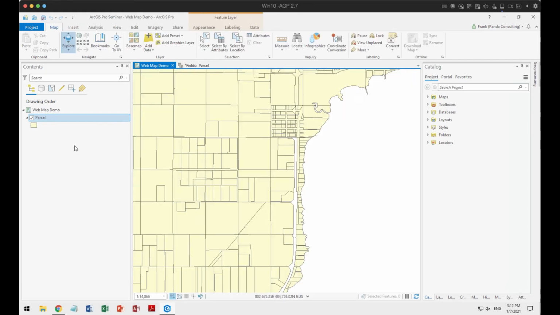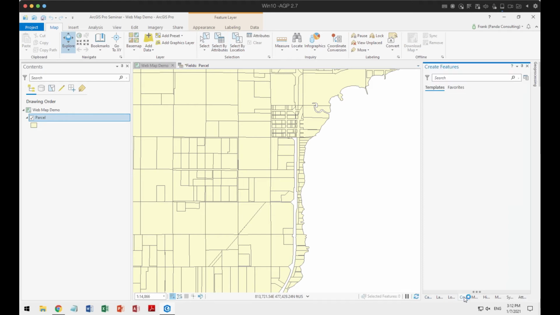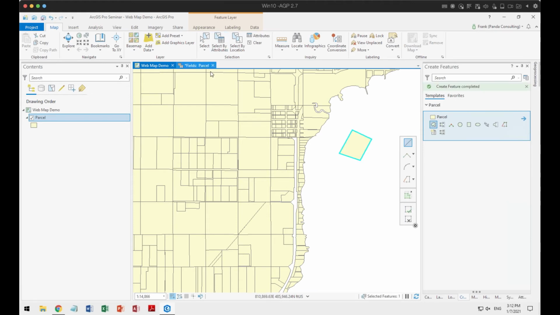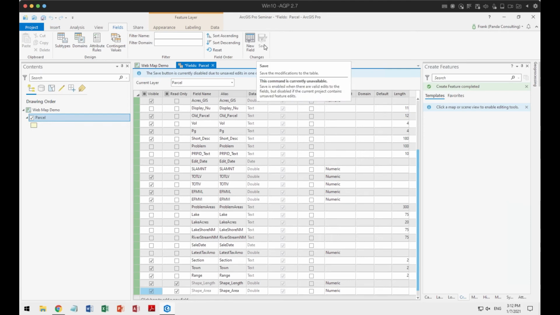For example, if I go in here and I just do a create for a polygon, all right, I create a polygon and I don't save it. If you'll note, this won't let me save because I've got an edit that is pending and it's not saved yet. So that's one of the common things that people almost always do, and 2.7 is actually starting to tell you this. It says the save button is currently disabled due to unsaved edits in one or more maps.